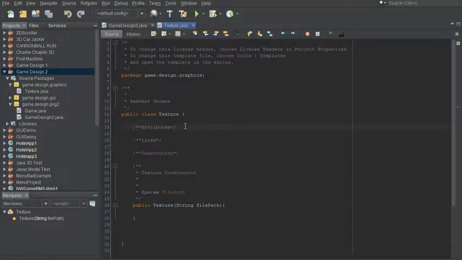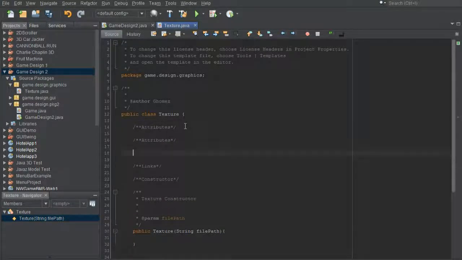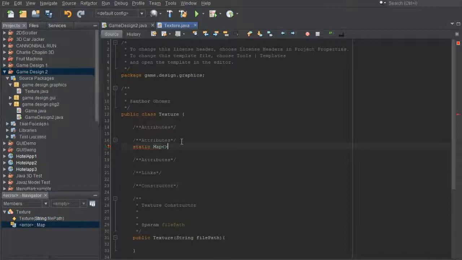So in our attributes of here, we're going to be dealing with two different kind of textures, and we're going to set these up in maps so we can control how many of them there are. These maps are probably going to have to be static, I believe. So let's start with static map of string and buffered image.